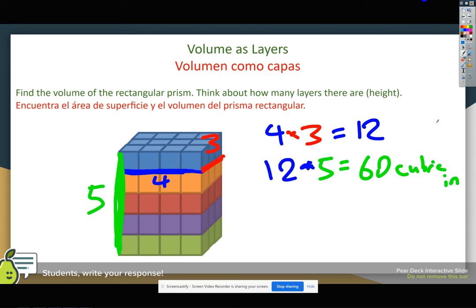You might have noticed a faster way to do this is we could have just done 4, which is the length, times 3, which is the width, times 5, which is the height, and that also gives us 60 cubic inches. So now you're starting to see, if you think about it in layers, why we do length times width times height.